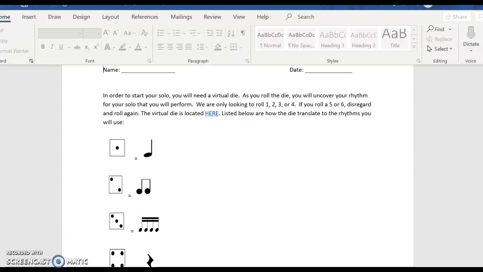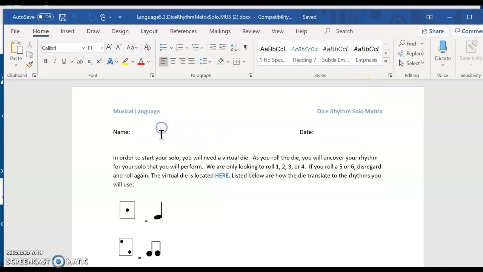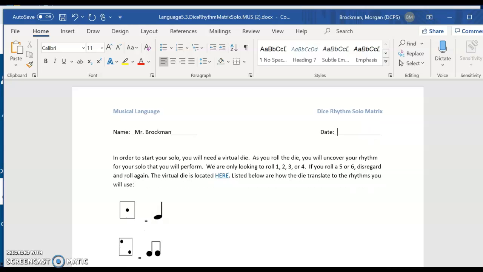And we need to make it smaller. There we go. Alright, so it looks like this. Go ahead and enable editing. You'll put your name in here. And you can go ahead and put the date in as well. Today is the 11th.